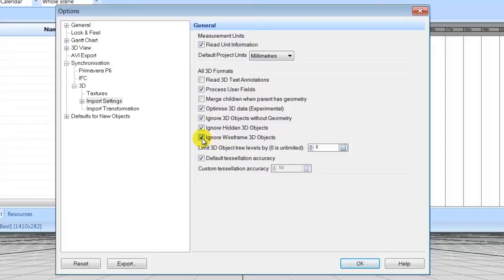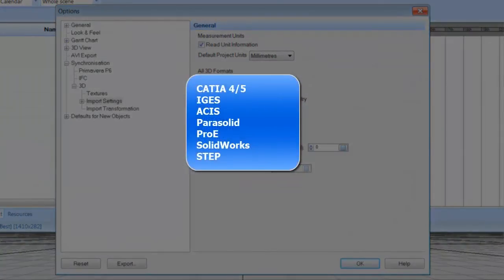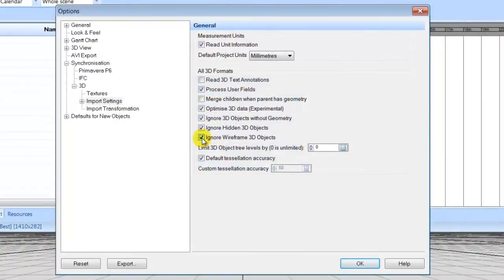You can increase accuracy value if you have a specific geometry in the model, such as complicated curved geometry, when using models in any of these formats. In such circumstances, disable default tessellation accuracy and set the custom tessellation accuracy to 90. Obviously, there will be times when you need to modify these settings to get the required result on import.